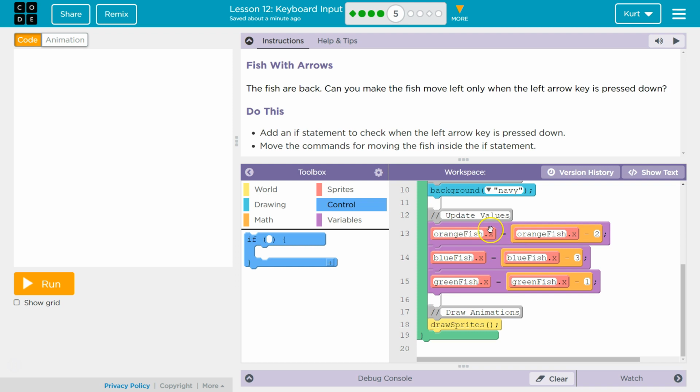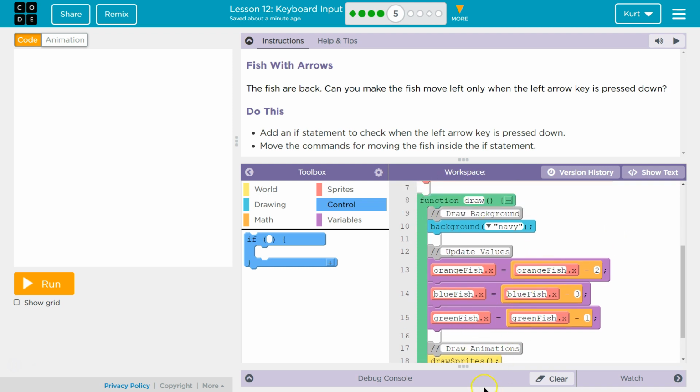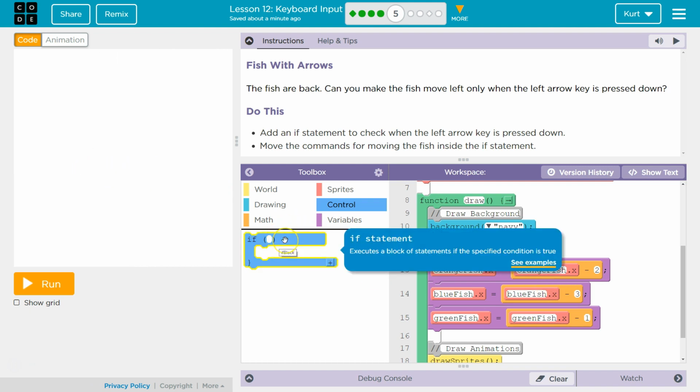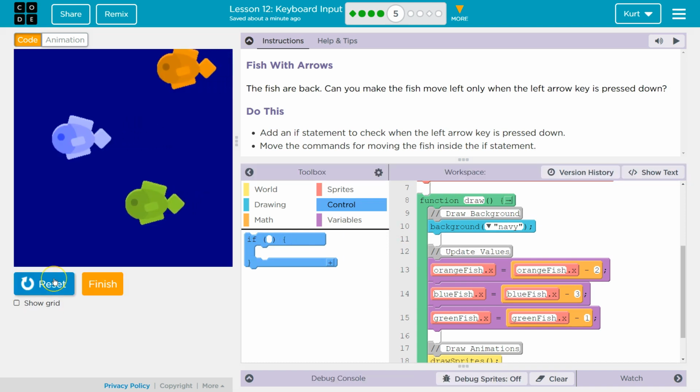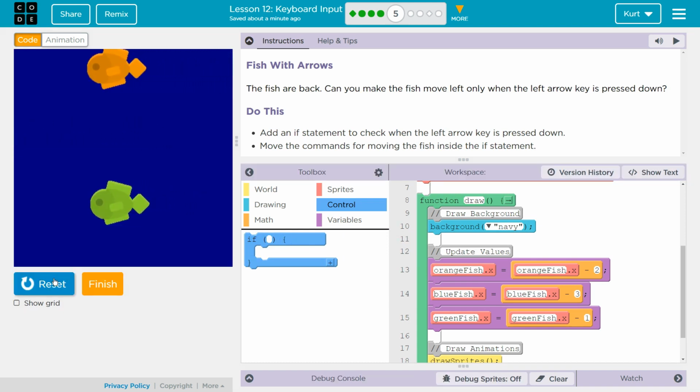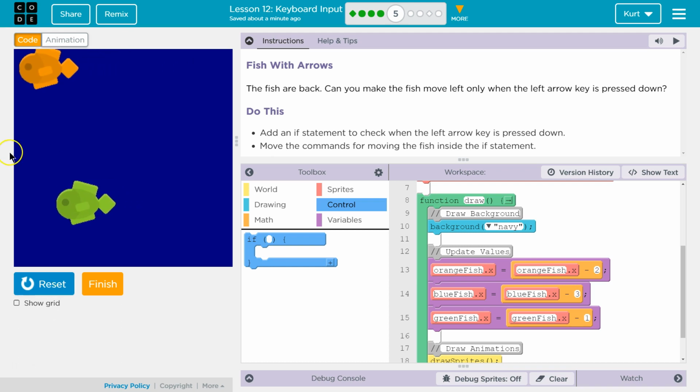Because orange fish x equals orange fish x minus 2. So each time it loops through, it is taking 2 away from the x coordinate, and the orange fish is going to move left across the screen because, as you can see, x decreases. We want to do that, though, instead of automatically. If we hit run right now, yes, it's going to happen automatically. Now we only want to do it upon pressing down of a key.